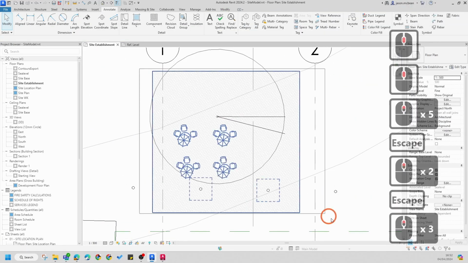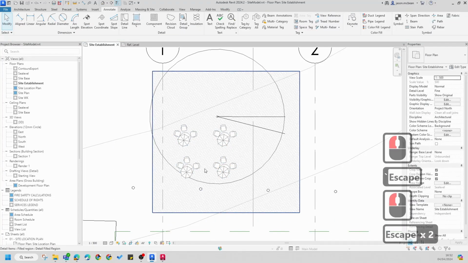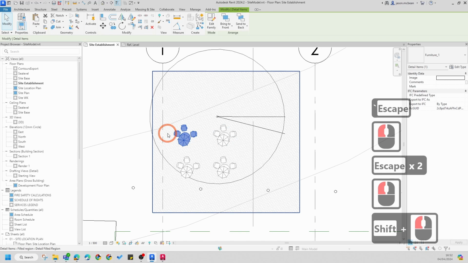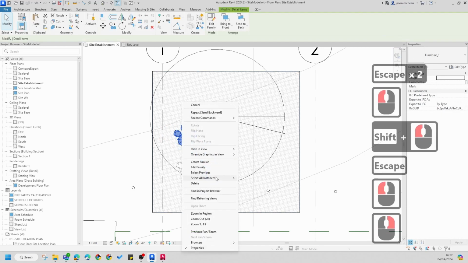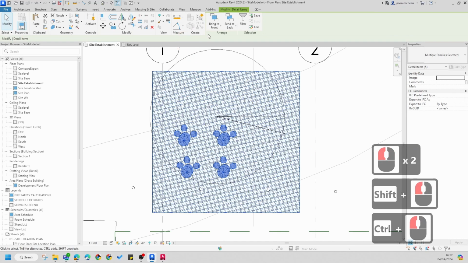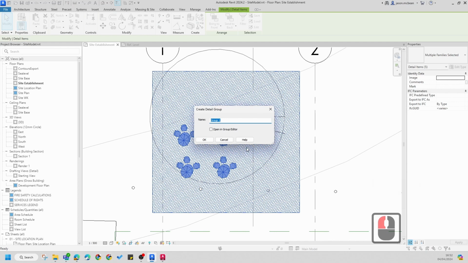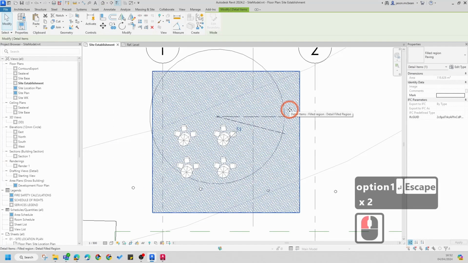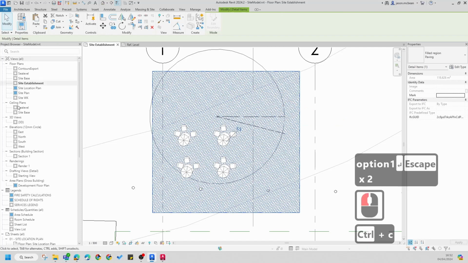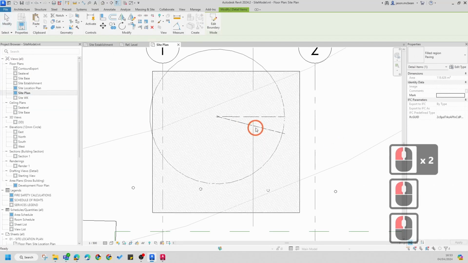Now, just remember, work with these things in groups. So if I select the filled region, select that, very quick way, right click, select all instances in view. I love this. Then select that as well, with control. Now you can make these a group. So you're going to say option 1. Remember in this view this is option 2. If I go control C and I go to site plan, nothing there, paste, align to view.